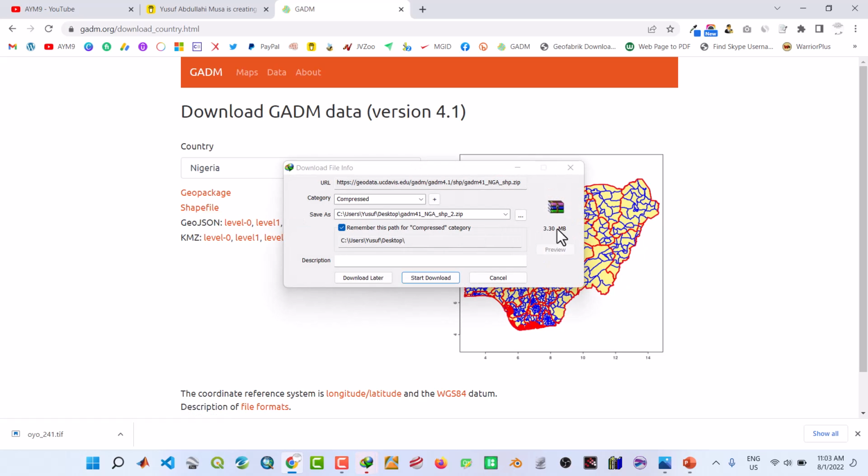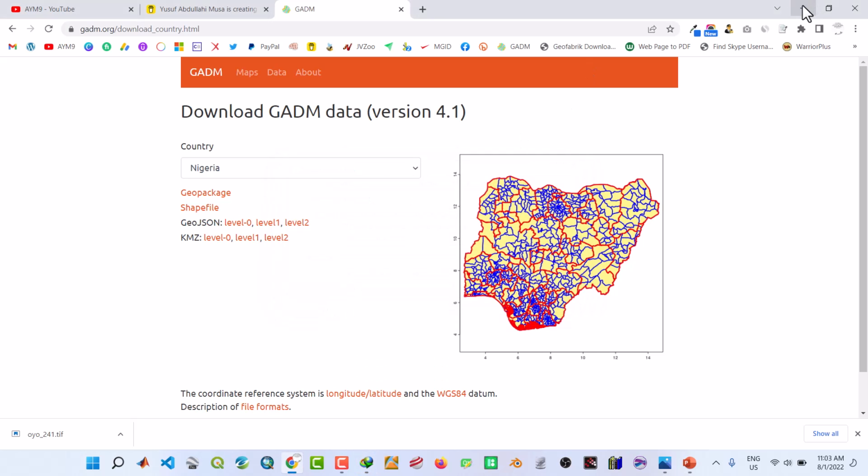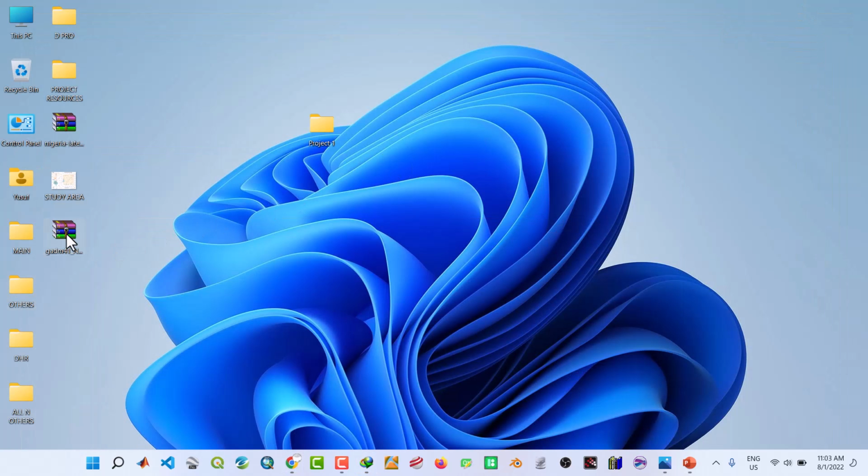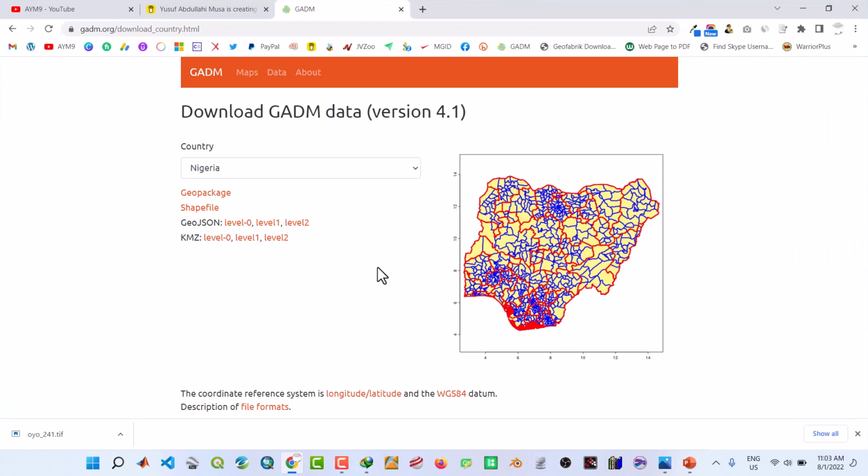It's 3 megabytes. I've already downloaded it. It's on my desktop, in this folder. Then the next thing is to get the roads, the railways, and the water bodies.